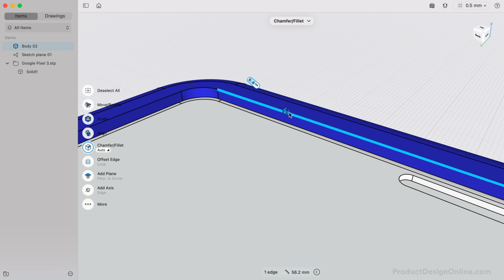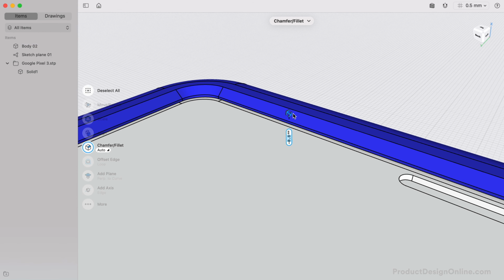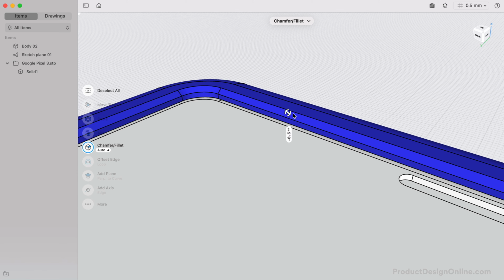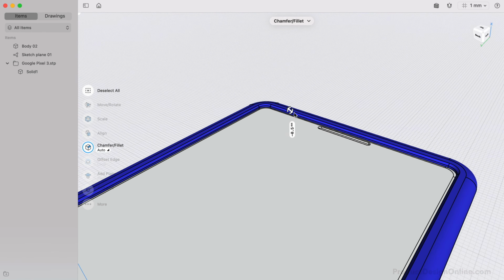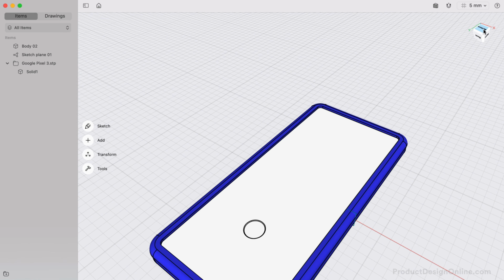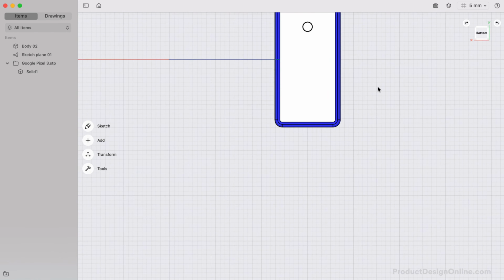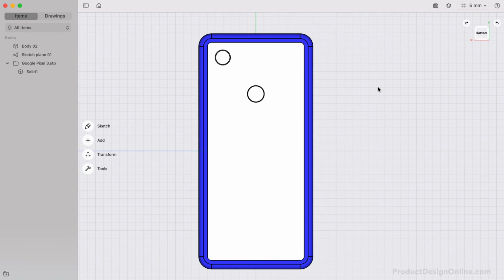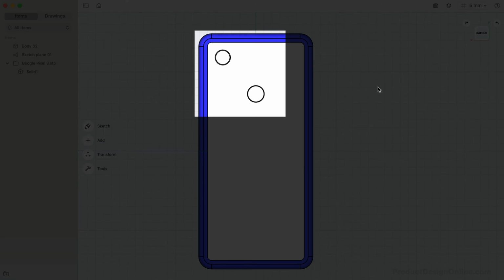We can also apply a small 0.5 mm chamfer on the top edge. In this case, the chamfer tool will automatically apply it to all adjacent edges. I would now like to close off the bottom of the phone case. We also need to consider adding holes for the camera and fingerprint sensor.